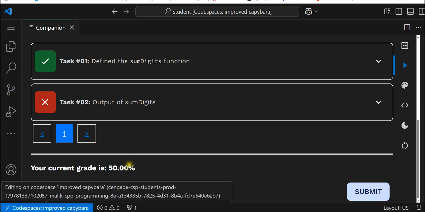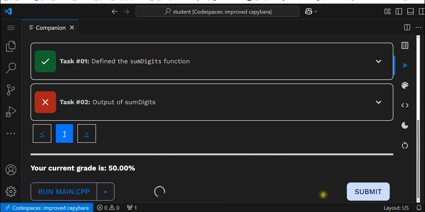And still, we got 50 again, output digits, nope, still calculating. There we go, so we got that cleared up. Test 1 and 2, and we got our 100%. Alright, so we'll go on to our next exercise right after this.